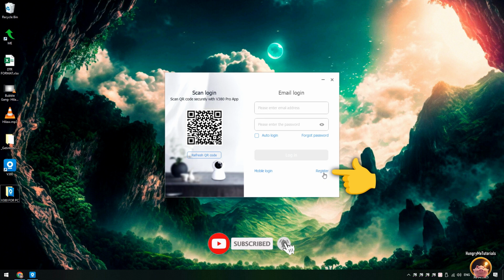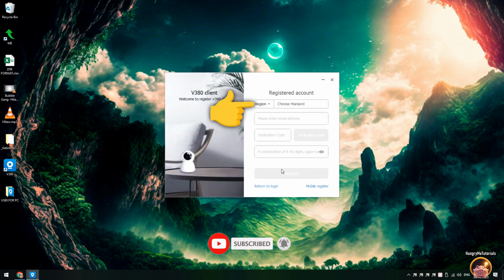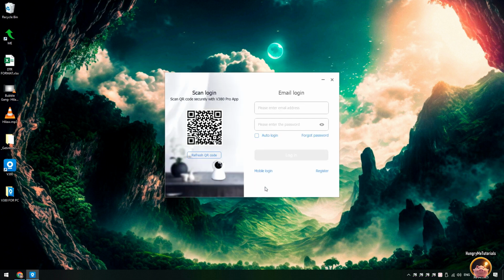Next, click Register. Select your region. Type your email address. Verify your registration. Create your password. When done, click Register. If you already have an account, just click Return to Login.